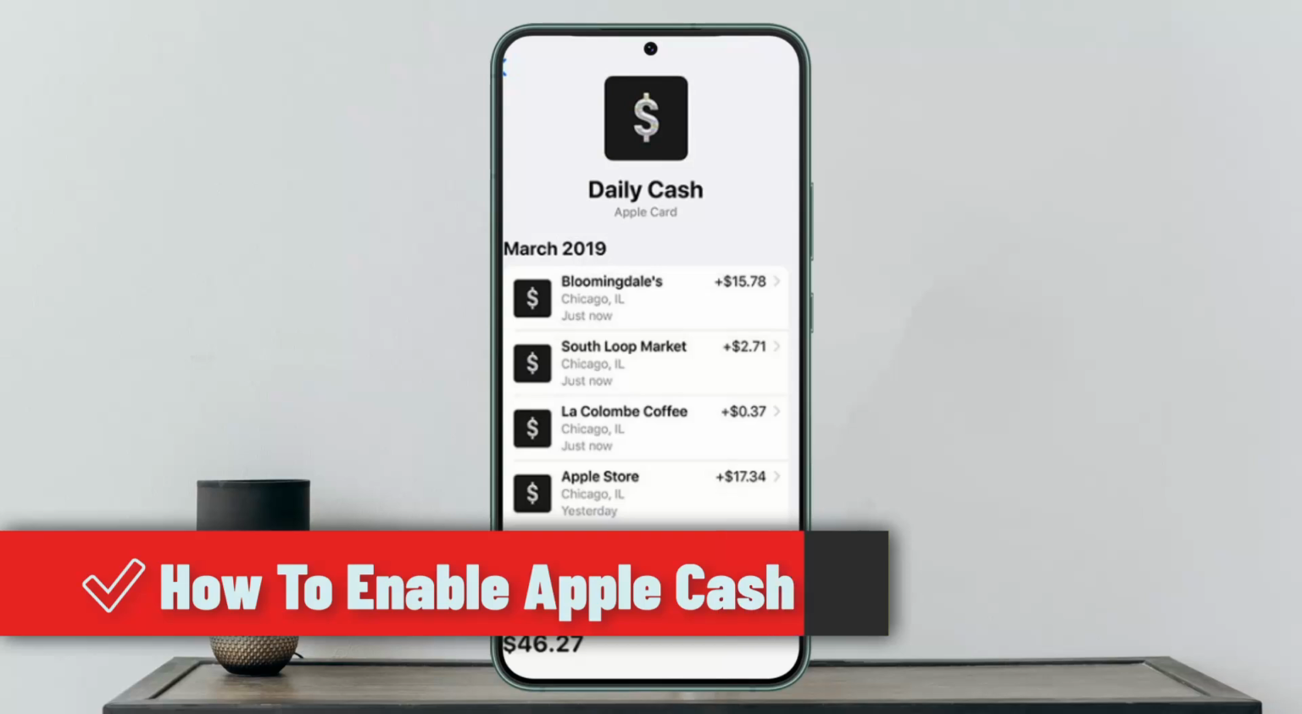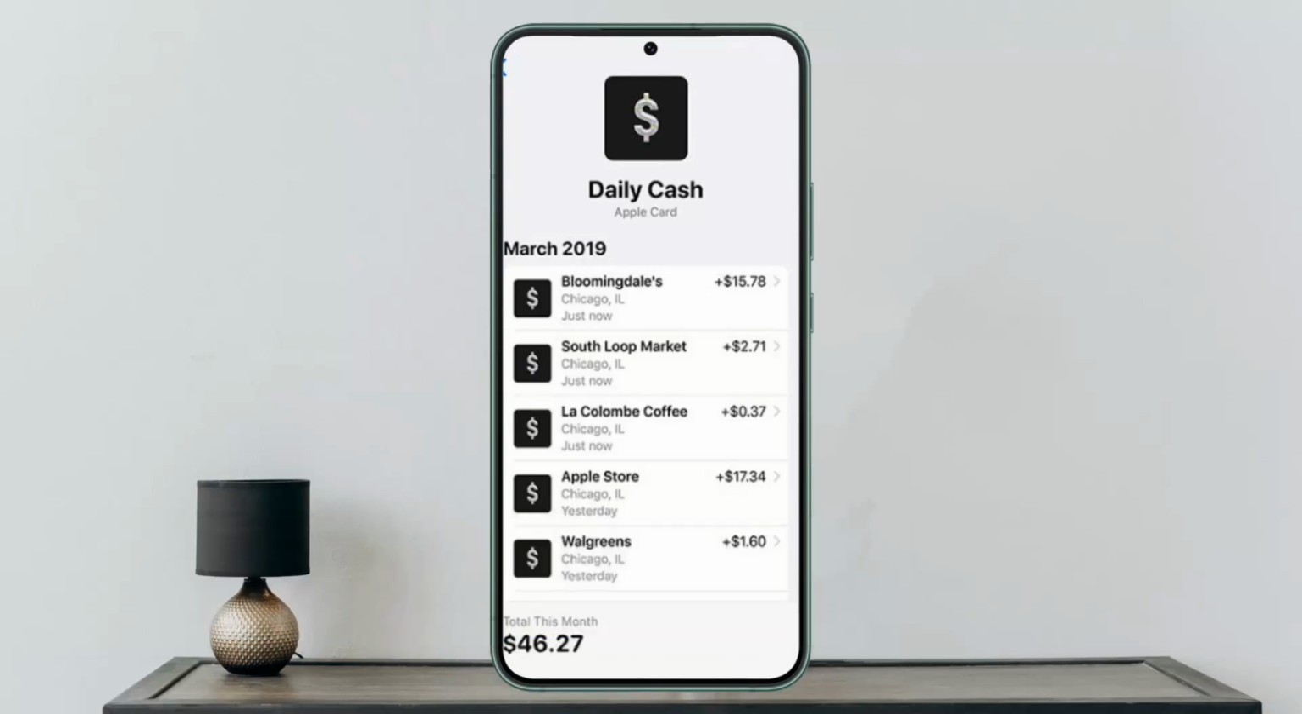In this video, I'll show you the procedure to enable Apple Cash. In order to enable Apple Cash, you just need to follow the steps.